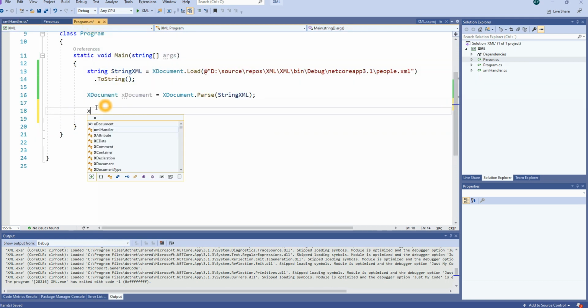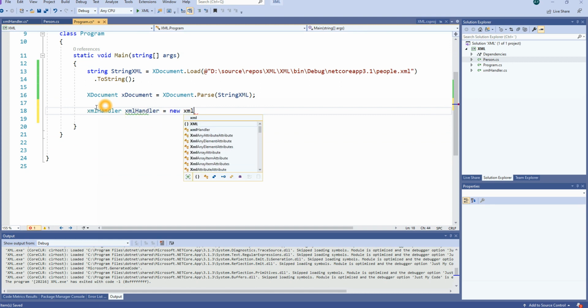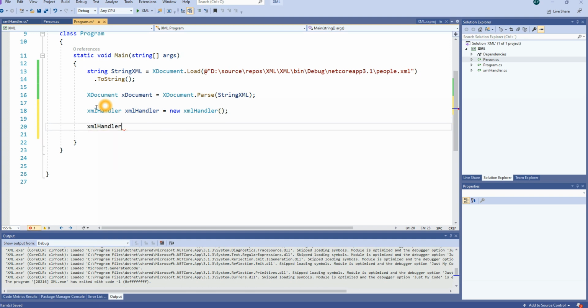So we create an XmlHandler equal new XmlHandler, and then we say xmlHandler.DeserializeXML, and now we have to tell it what type the generic is. The generic is a list of people, or person, I mean. And then we're also going to include the argument here. And then we can tell it that the return type is a list of Person.